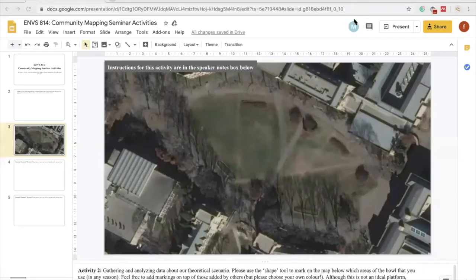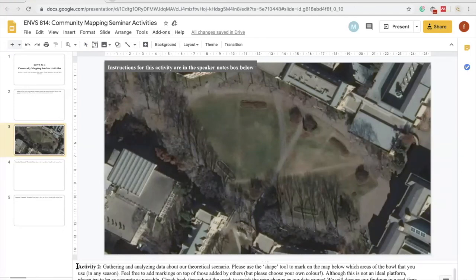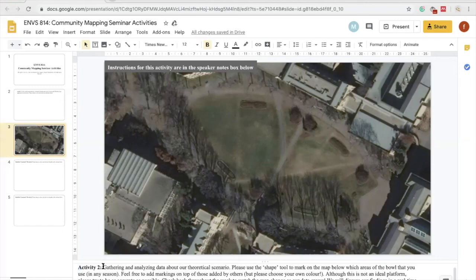So there we have the Google Slides, and open onto slide number 3. We have some instructions in the speaker notes box at the bottom of the screen, but I will walk you through it verbally here as well. So once you open up this slide, what we're going to ask you to do is to record your use of the bowl on this map.